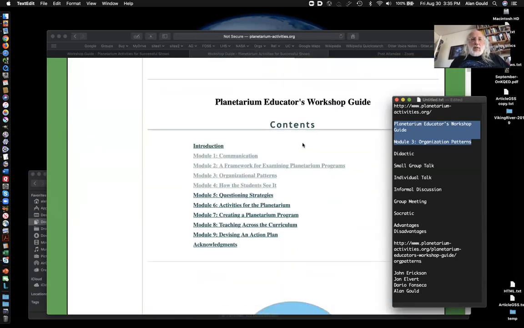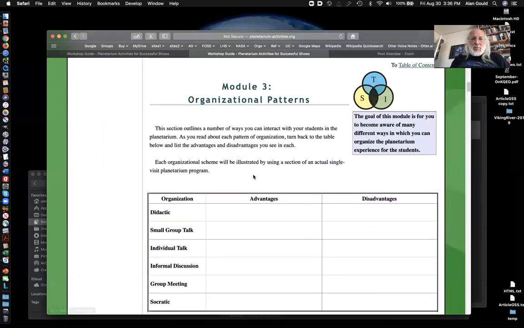So in the past, we've done the communication workshop. That's recorded and archived. In fact, those of you who were here, John, you may recall that had difficulties that I didn't expect, actually. And we may do that one again, because I thought of some better ways to do the communication workshop. And then we also did module two, a framework for examining planetarium programs. But today, we're going to focus on organizational patterns, which is module three.